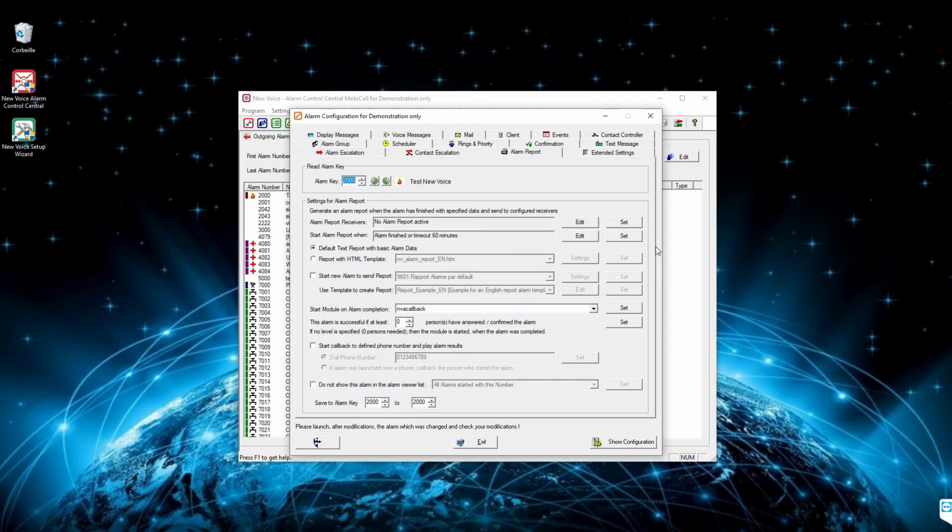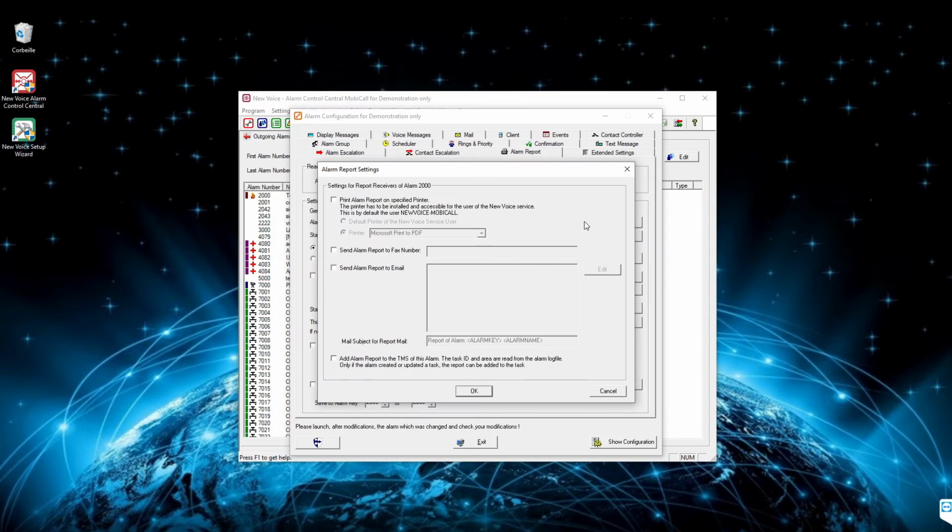The report is deactivated by default. To activate it, click on Edit in the Report Recipient setting. Here it is now defined where the report should be sent to. There are 4 different possibilities. 1. The report can be printed.